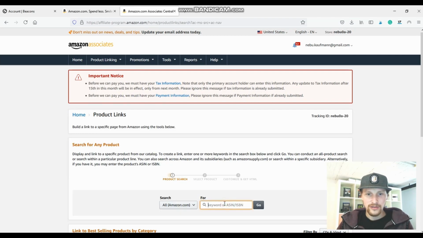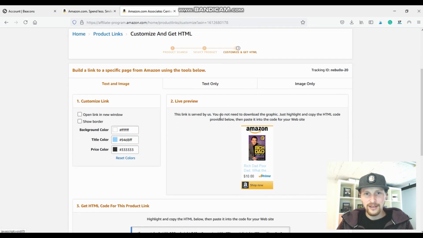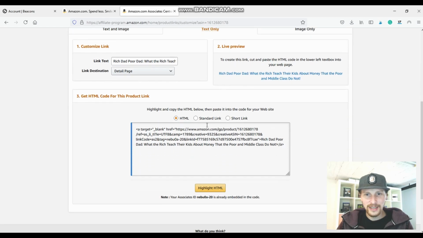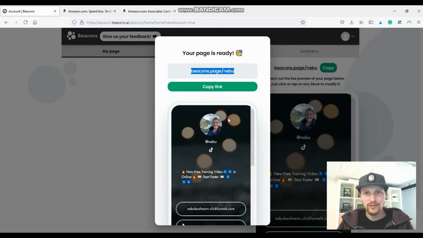linking. Search your keyword. I take the book Rich Dad Poor Dad, and then I have here, I take this one, Rich Dad Poor Dad, get link. Just click on it, and we want text only, and we take the short link. With this link, Amazon can track back the sale to you and you get money. Copy the link, go back to our Beacons page.